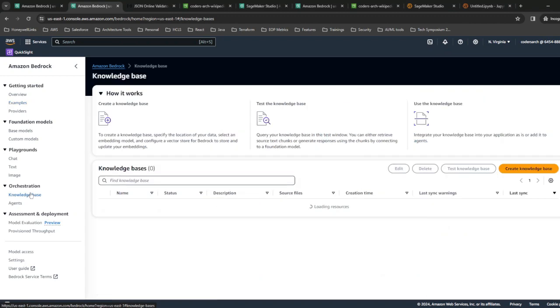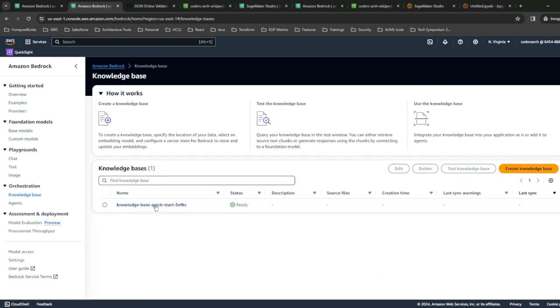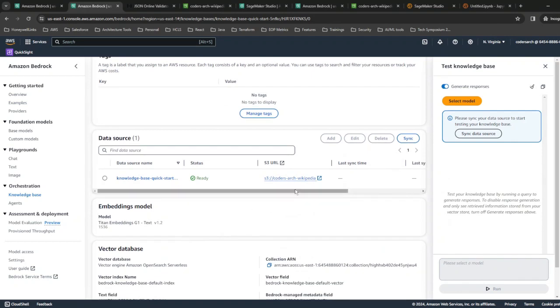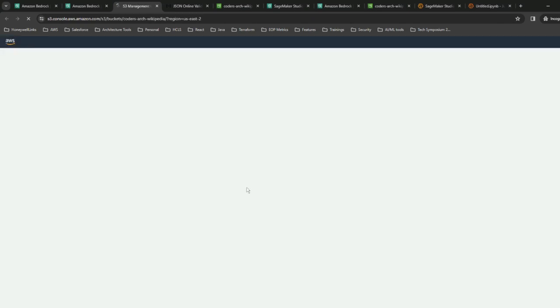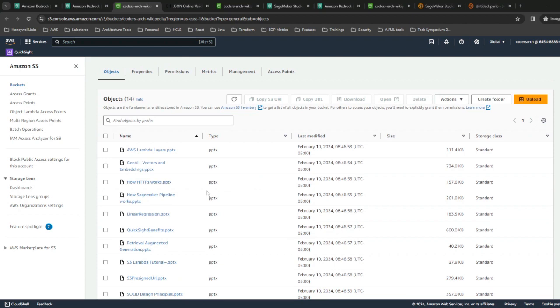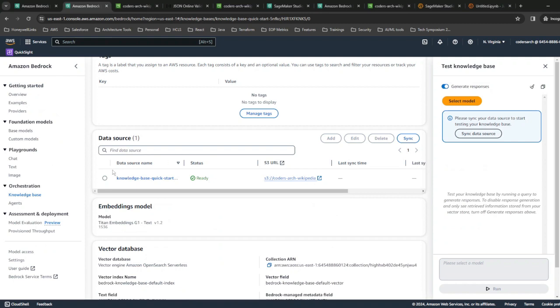I think I've already created a knowledge base. So let's click on this knowledge base. And as you can see, it points to the Wikipedia bucket that I created inside my S3 folder. And this is where all the tutorials that I've done so far are, it contains the PowerPoints of those. So essentially you can create a vector knowledge base out of those.